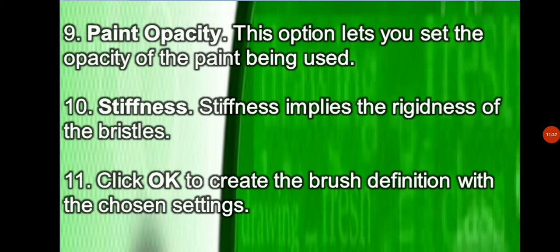10, stiffness. The stiffness implies the rigidness of the bristles. If you set a low bristle stiffness value, the bristles are flexible. They become more rigid when you set a higher value. The bristle stiffness can range between 1% and 100%. And then, click OK to create the brush definition with the chosen settings.